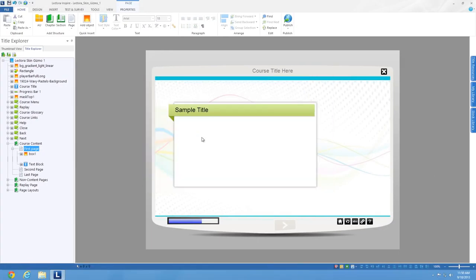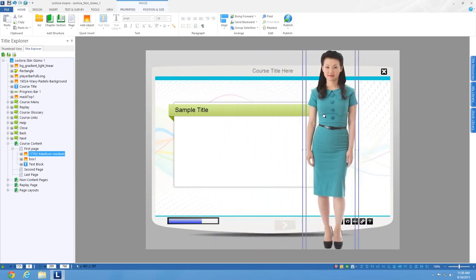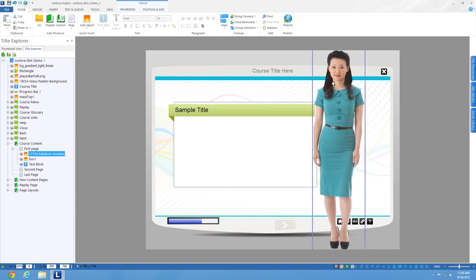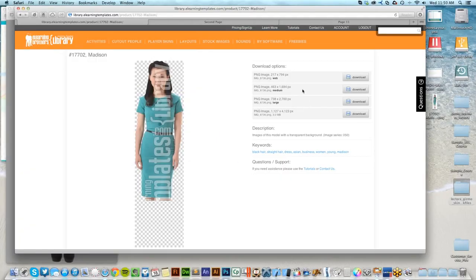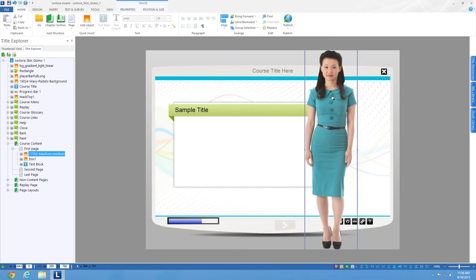So if I go ahead and take this person, insert it inside of my Lectora course, I can then position it how I want. But you'll notice I can't move it up and down. Now the reason why is because this image is pretty large. If you want to download a smaller one, you can. We do have web versions on there, but I do want to have the person from the waist up. I want to cut them off a little bit.